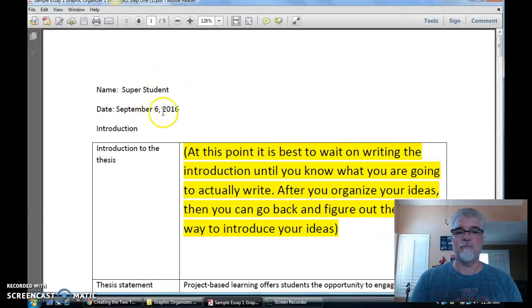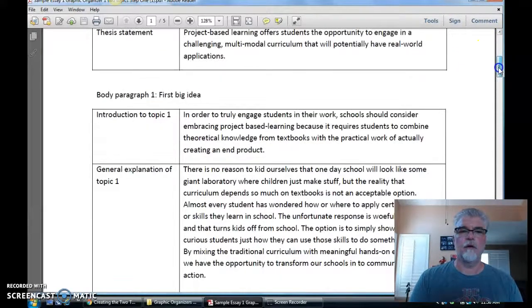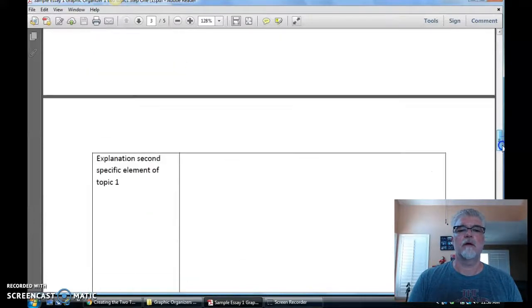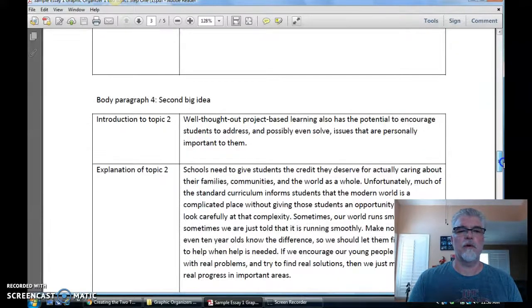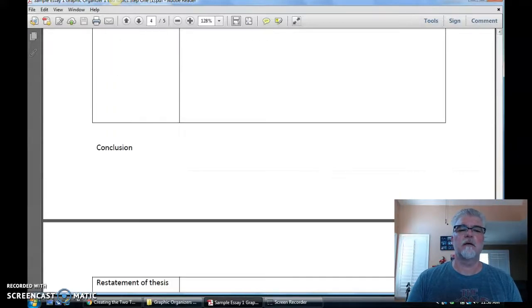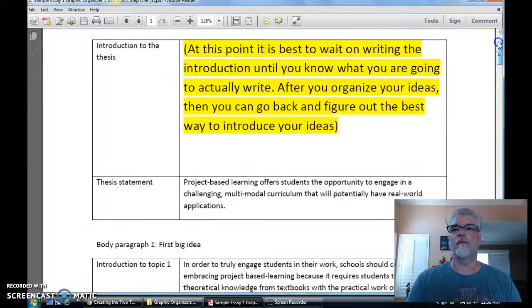You need your name, the date, preferably the due date, and then I'm just going to walk you through this real quick. We have the introduction. We have the first body paragraph, which is the first big idea, that first supporting claim. Then we're going to come down a little bit, 4th body paragraph, second big idea, second supporting claim. And then we have some additional support. Come on down to the conclusion. All right, I just want to preview that real quick.